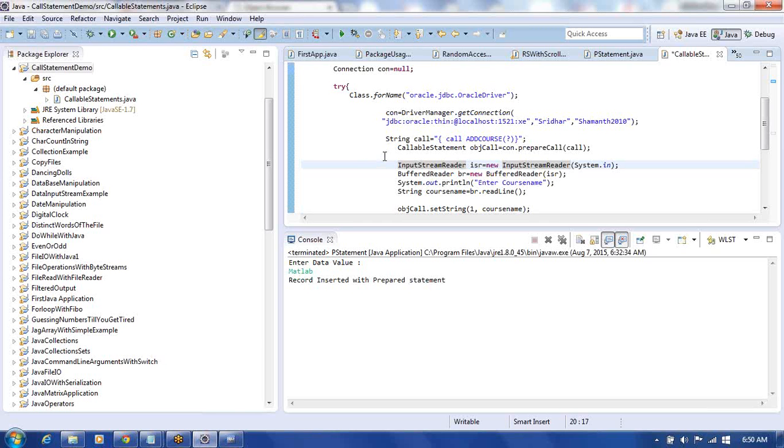Okay, you're not calling a value. You're calling a procedure. Yes, I'm calling a procedure here. I'm not straight away inserting data. I'm calling a procedure here. String call equal to call add course. Then inside this we kept a question mark. We closed with this semicolon.